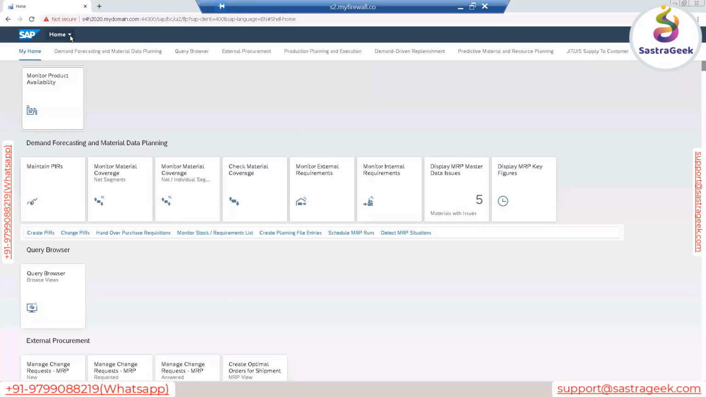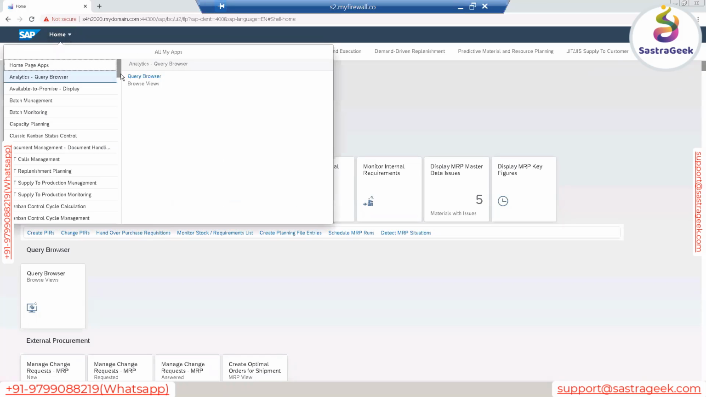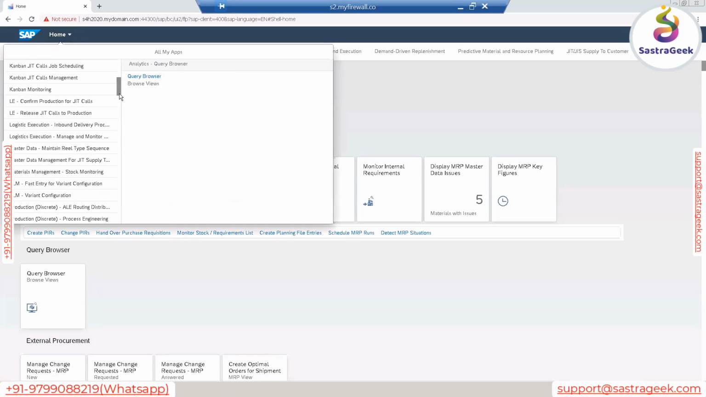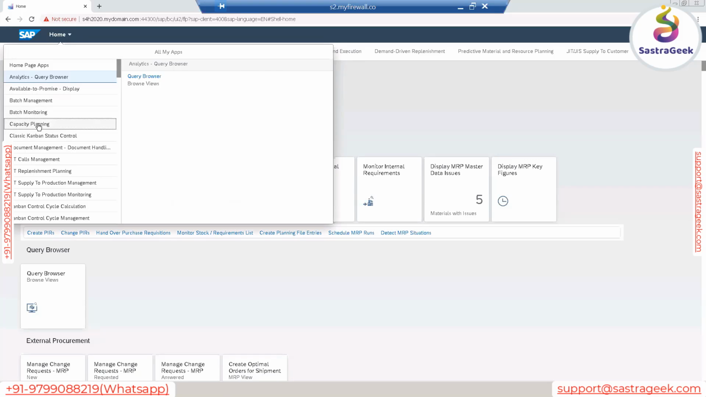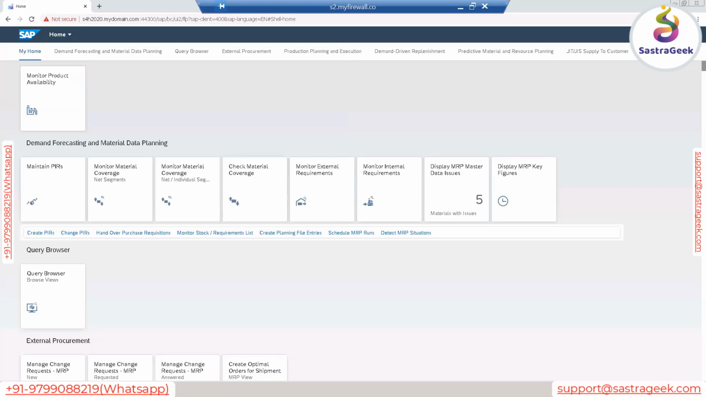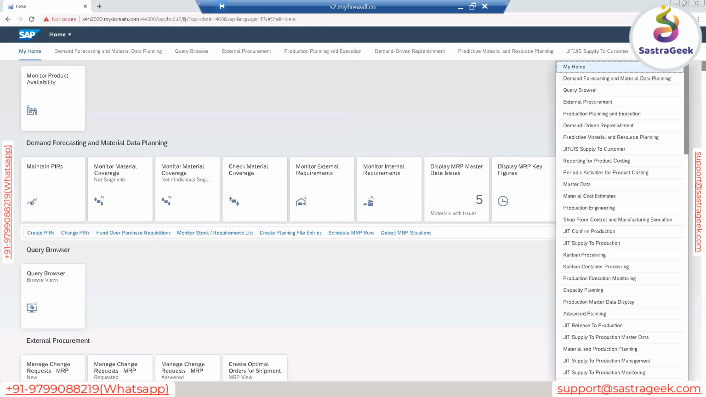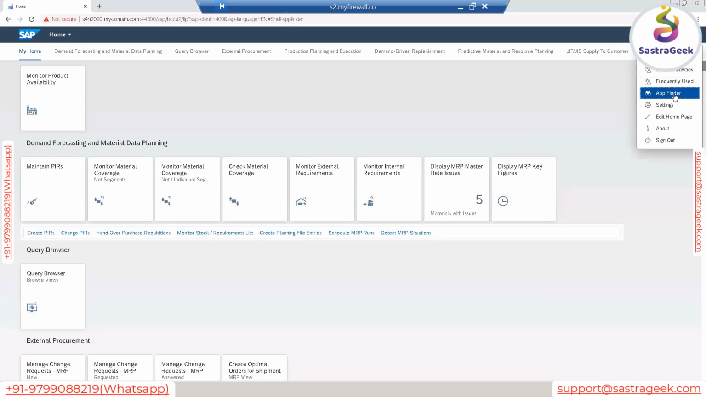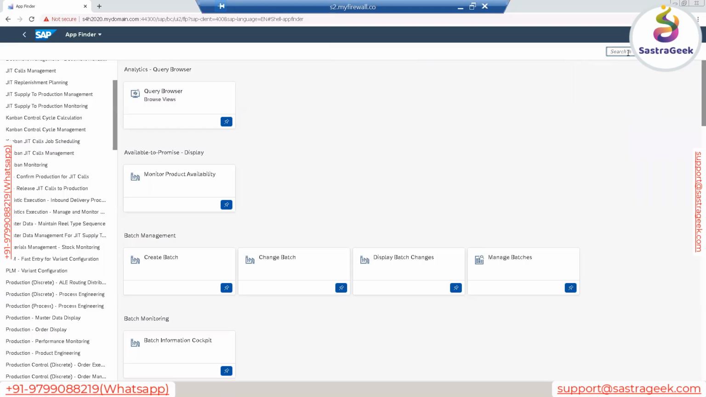Let's say I'll try to assign an application which is very common for us. So I'm going to capacity planning. These are the applications. I want to assign it to my home page, let's say. So I will go to the me area. Here is the app finder, and I can simply type here also and get that application directly. Let's say I want to assign the application for demand management, upload demand, right? So manage PIR is the application. Let's see.